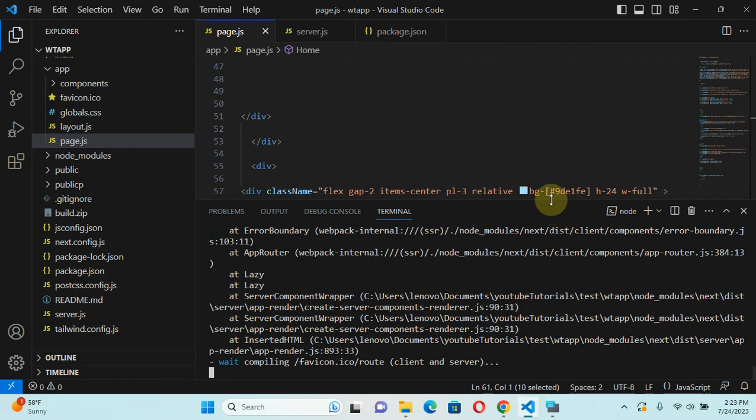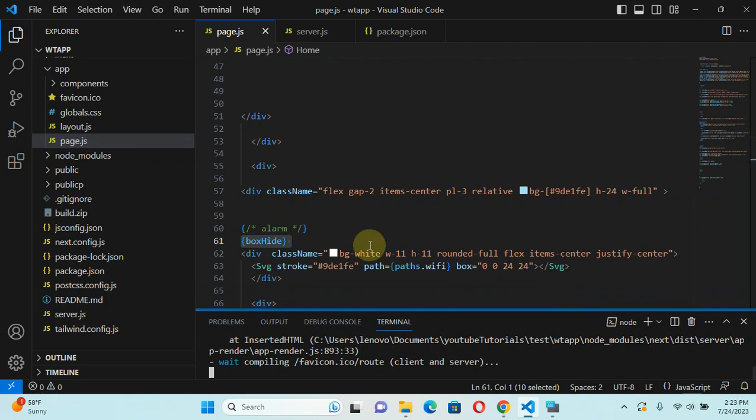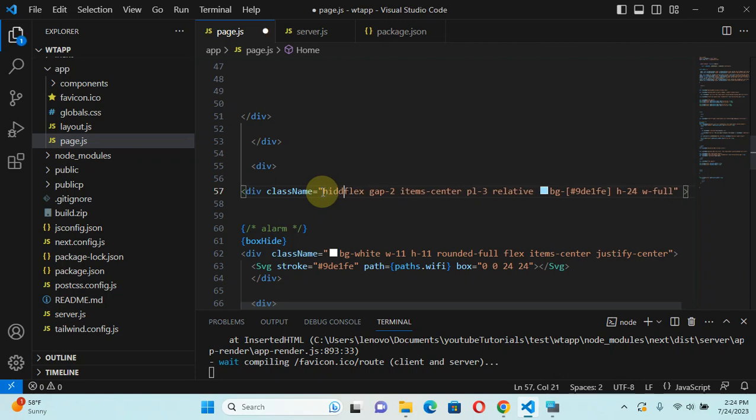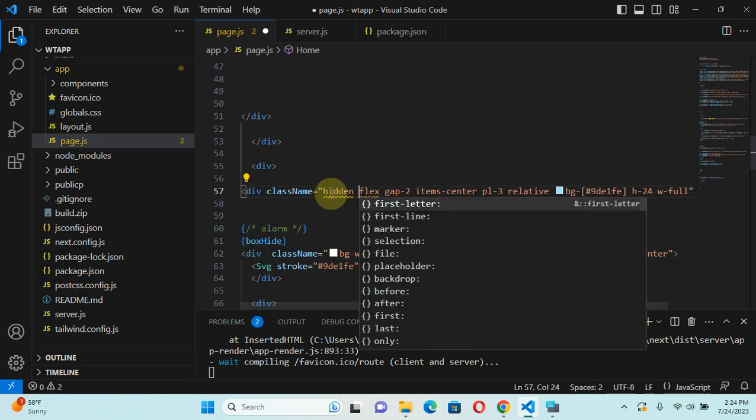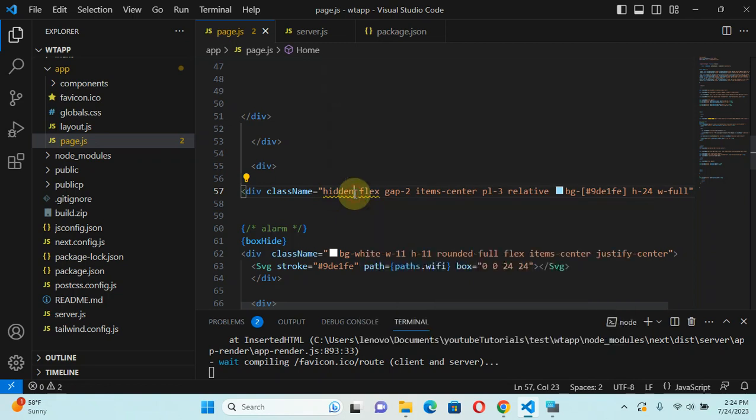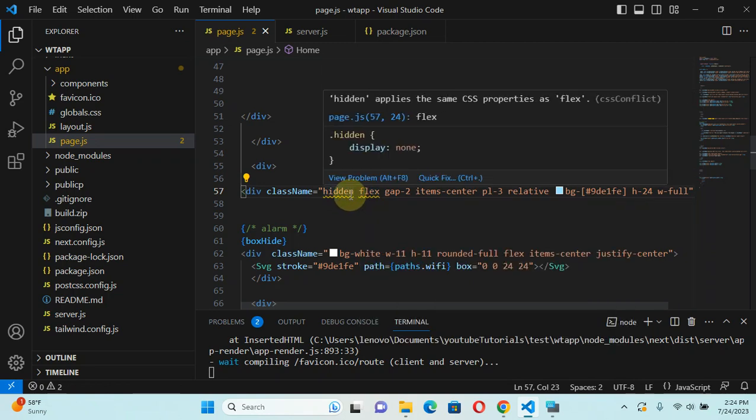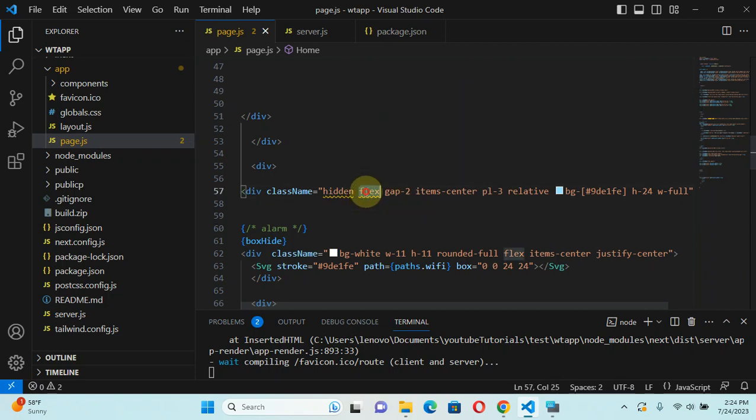So now let's be clever. Now this new value, let's change it to a Tailwind CSS utility class which is hidden. Let's test it. If we add this utility class hidden here, what is the highlighted thing? Hidden applies the same property as flex, so you cannot have display flex and display hidden at the same time. Let's remove flex for now, and see if this is going to disappear because of that utility class which is hidden.